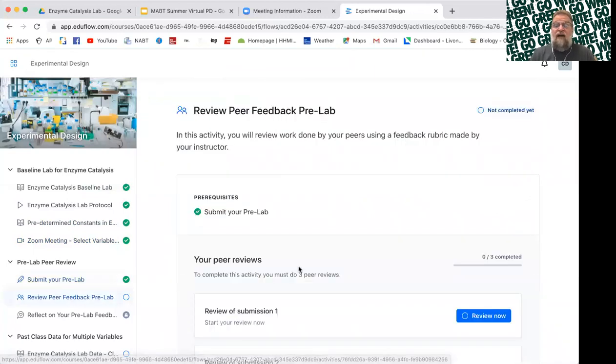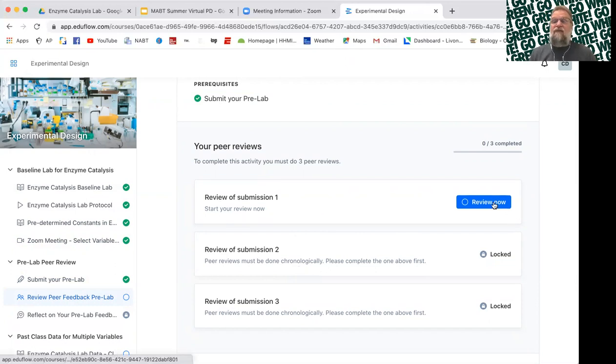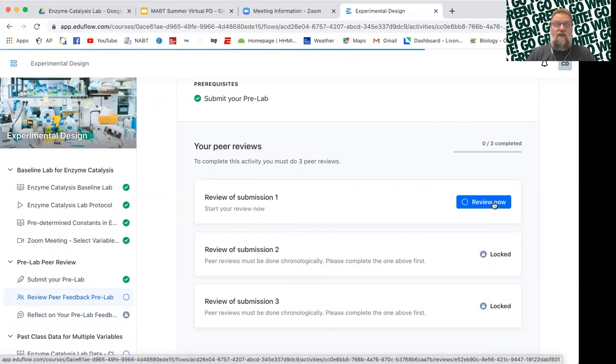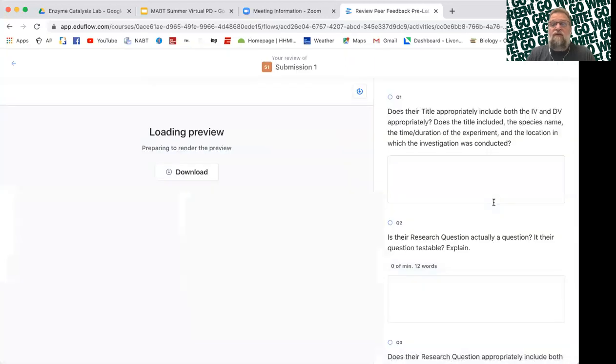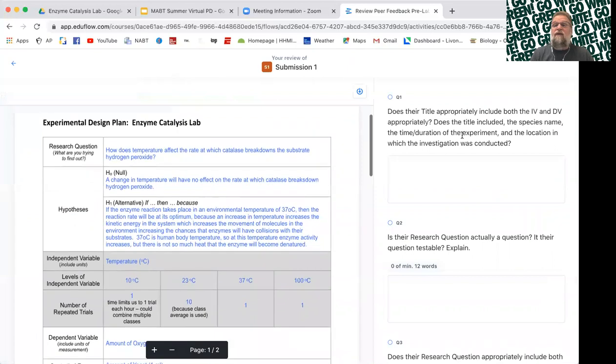So in this case, I have 1 review open because I only have 2 students in this class at this point. I won't know whose I'm reviewing. This is done anonymously, but I set up a 2nd student called Rosie Franklin. And so I would hit this blue button to review this first student's work. And it's going to pop up. Here's Rosie's work right here, and right along next to it is the rubric.